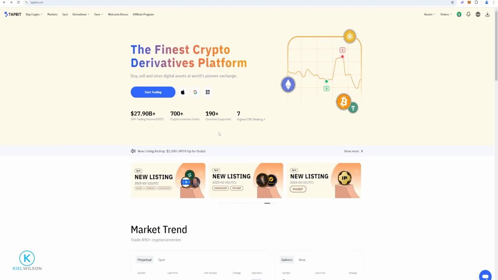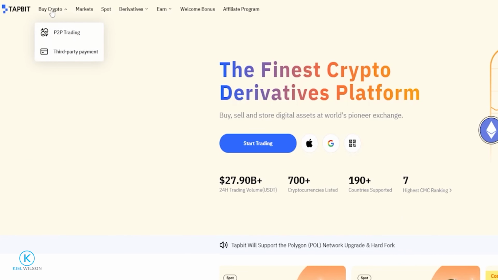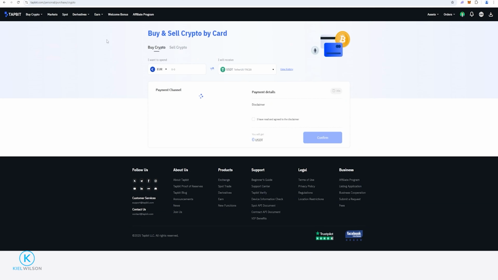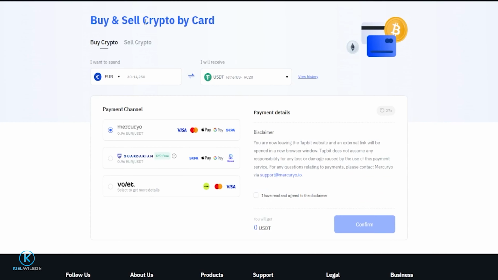If you'd like to purchase some crypto using fiat, you'll find your buying options right up here, top left-hand side, where it says Buy Crypto. You can see in this drop-down menu, at least at the time of recording, you can use P2P trading, or you can use a third-party payment provider. Perhaps there's more options by the time you're watching this video. But to use a third-party payment provider, we'll just click right here. And that'll bring us to this form here, where we can buy some crypto using fiat through a third-party service provider.